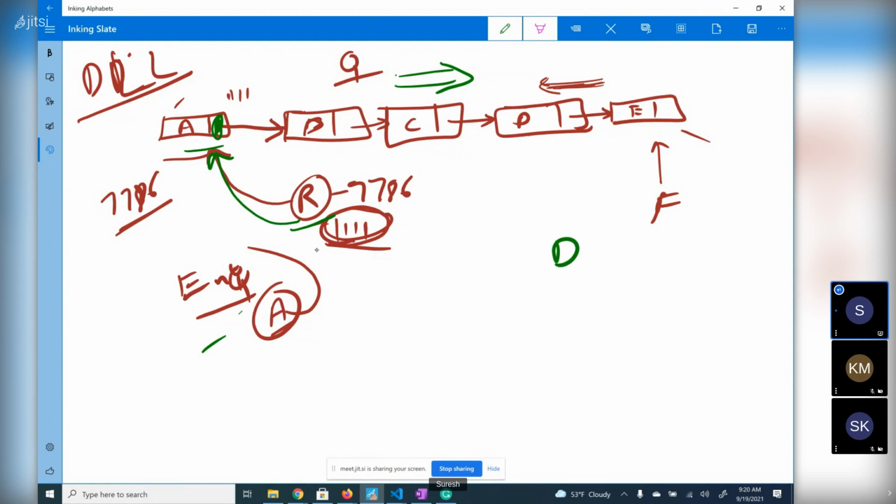Now let's talk about dequeue. How can we do the dequeue? Dequeue is basically removing an element. We already know who is the element at the front. It will say 7712, let's say. That is the front element, E. This is 7712. We'll say, okay, what is the value of it? The value is E. And now what we need to do is, here is the front element, right?